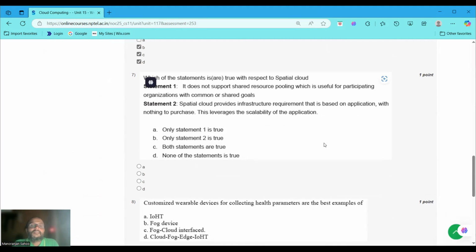Statement 1. This doesn't support shared resource pooling, which is the useful partitioning organization with a command of shared code. Statement 2 is the spatial cloud provides infrastructure requirement based on the applications with nothing to purchase. It leverages scalability of applications. It's asking about the true statement, that is 7 option B. Only statement 2 is true.